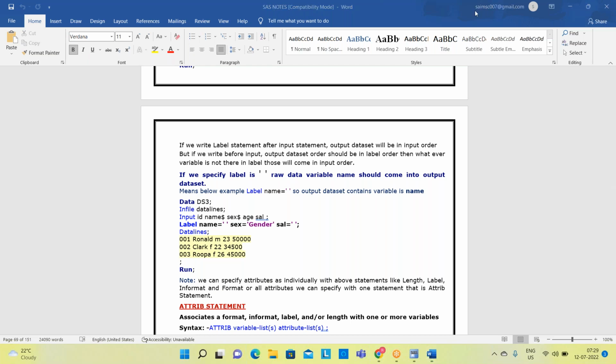Everyone read the below note once. So this is how it is.